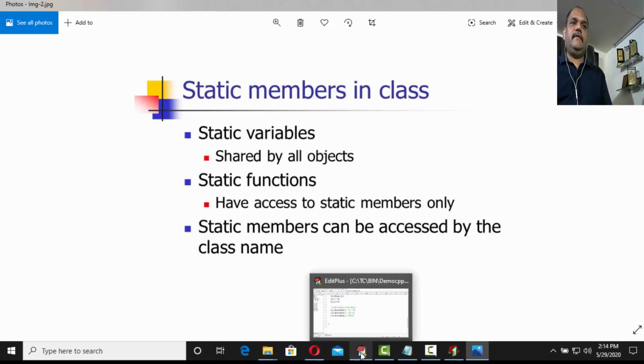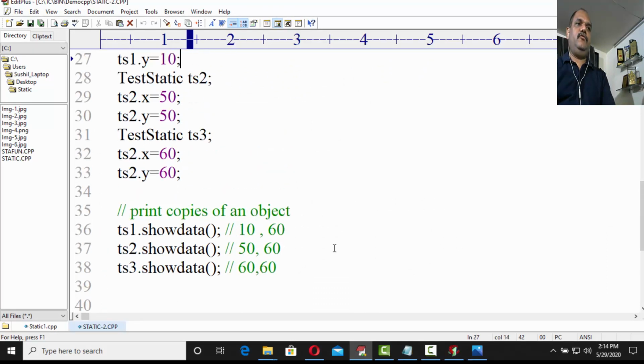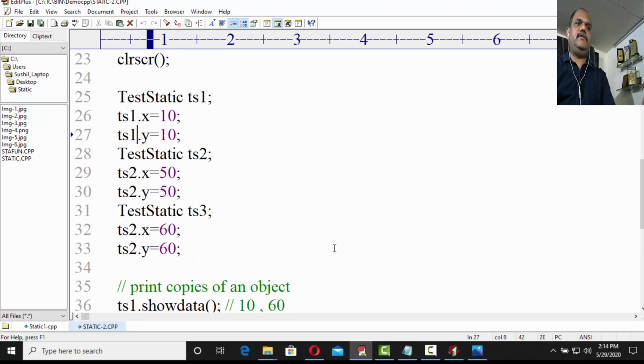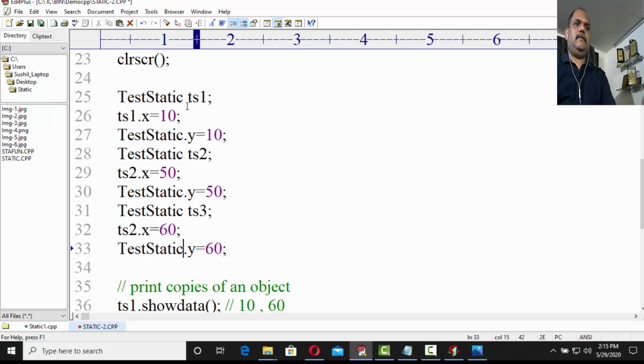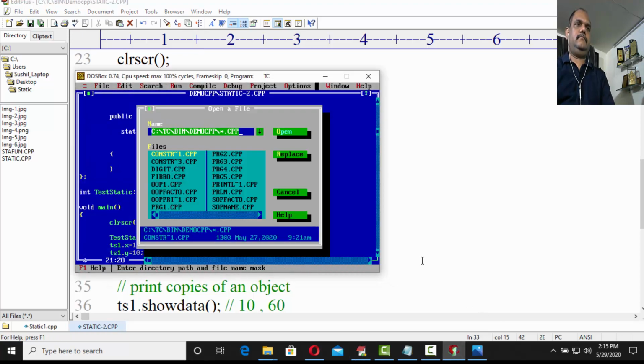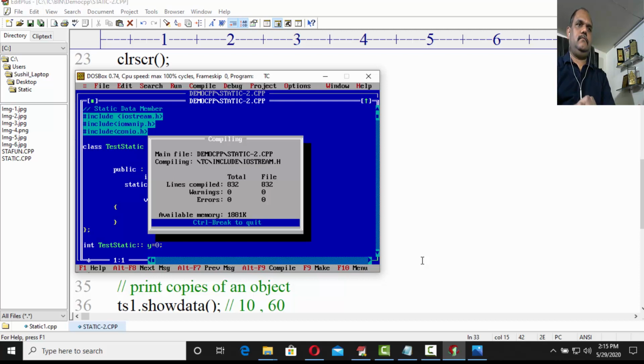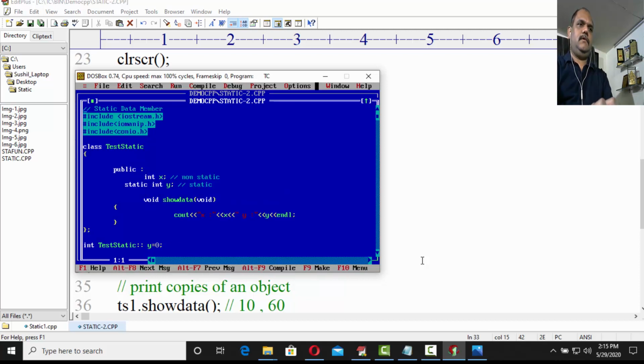Let us update that code first. Instead of the object reference, if you say static, we can even refer by the class reference as well. Let us check it out. Yes, it is possible for us to refer by the class reference as well.